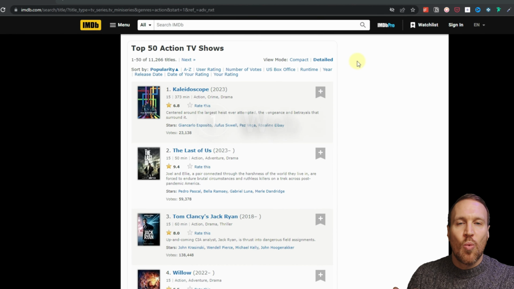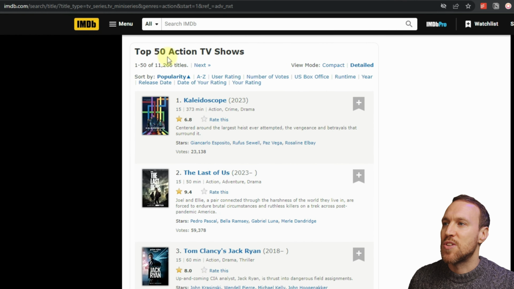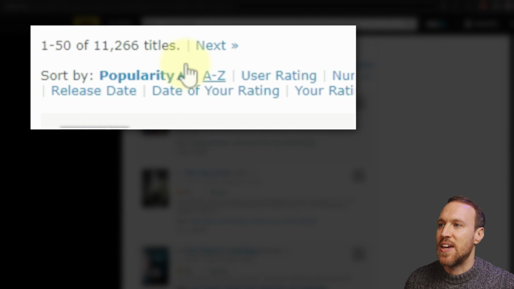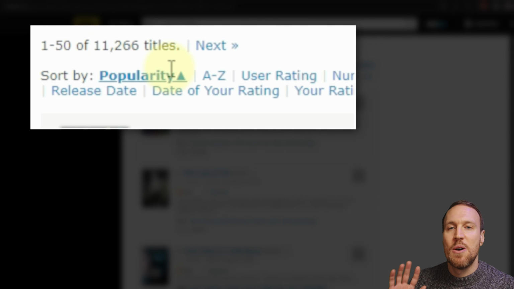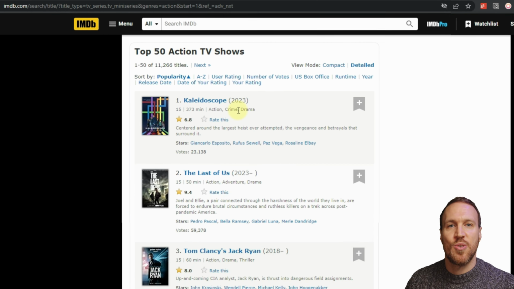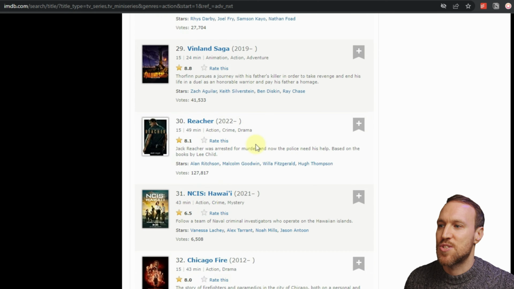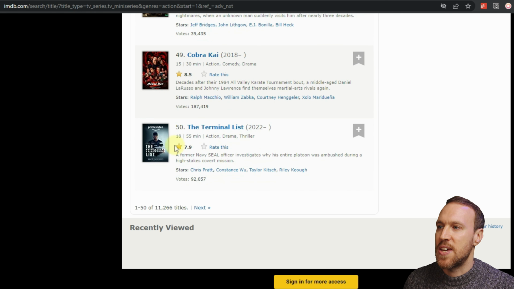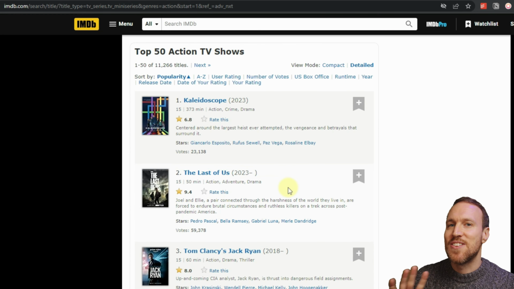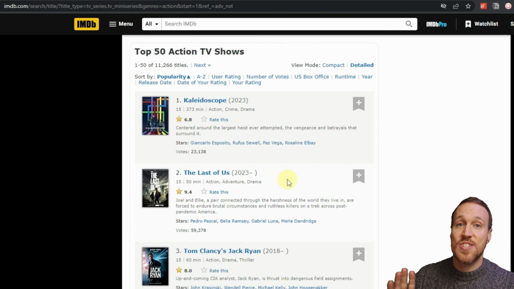But as you can see, we have a page here where it's got the top 50 action TV shows based on popularity. And at the moment we can see 50 here because it's showing 1 to 50 as part of it, but there are actually 11,266 titles in the whole part here. But this one page just shows you the top 50. And just to prove that, if we scroll all the way down, we can see down here the last one is 50.